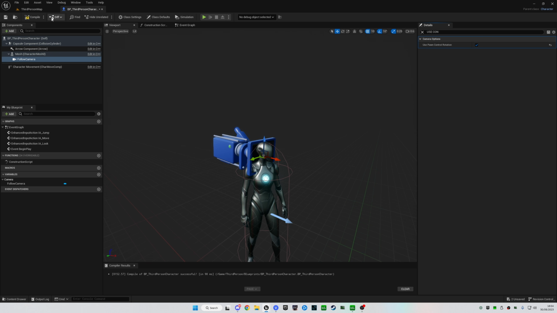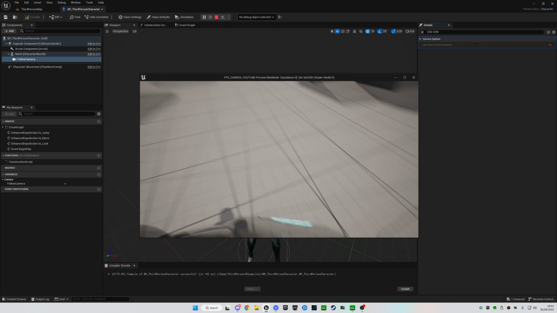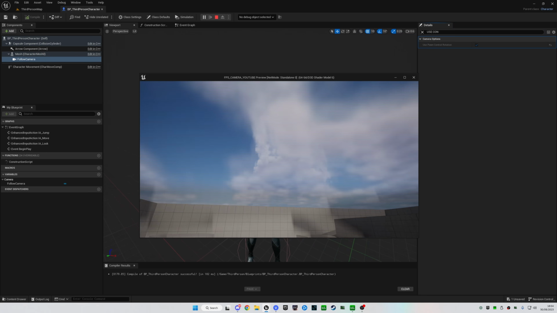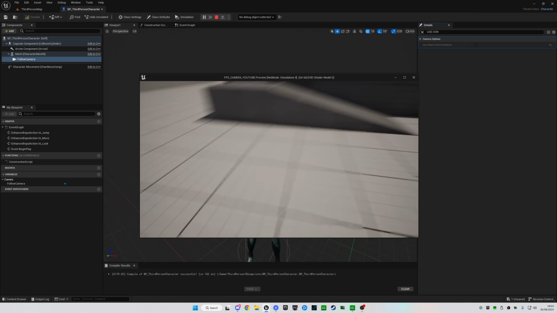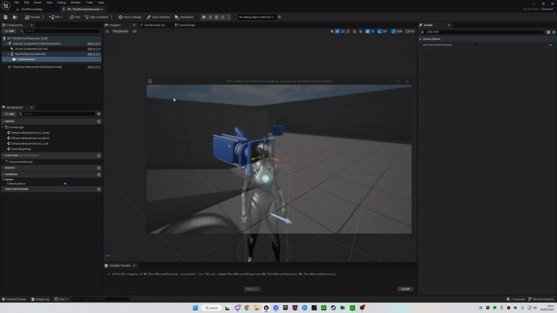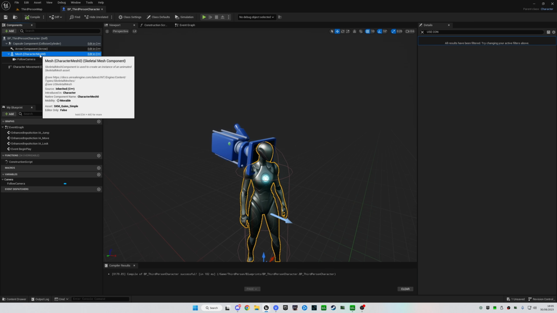So what we need to do here, type in use pawn control rotation, and as you can see, we are looking down into the character. But this is actually a good thing. So what we're going to do, we're just going to make it so that the character turns with the camera.